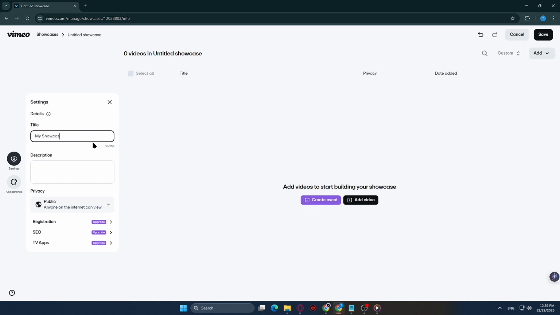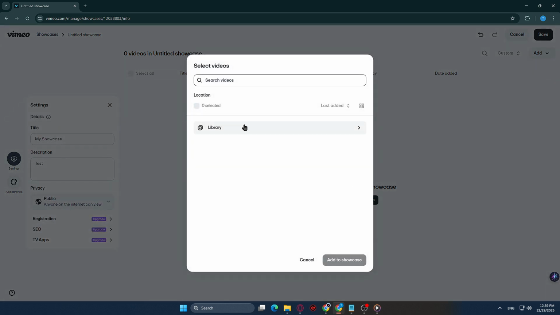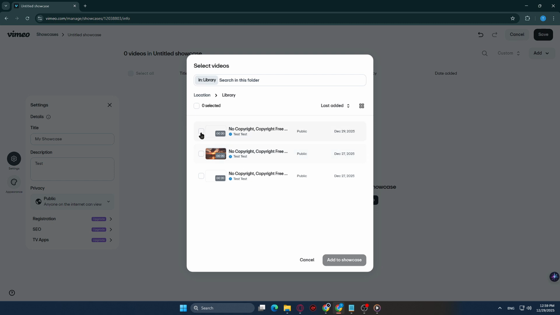If at any point you don't see the Showcases option or the button to create a new one, make sure you're signed in, refresh the page, or try another desktop browser. Interface labels can occasionally vary, but the workflow is the same. Go to Vimeo, open Showcases, and create a new one.